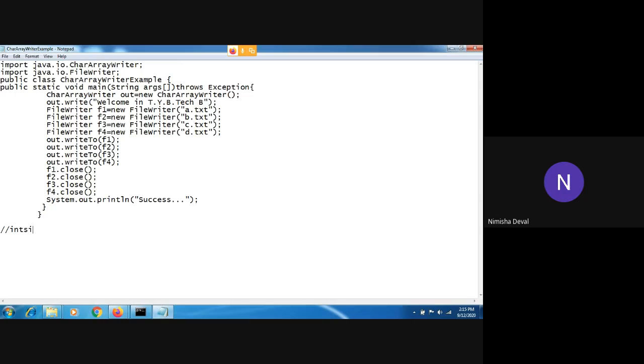First one is the integer size. This method is mainly used to return the current size of a buffer. Then another method is what? I will write it here so you can understand it very easily.